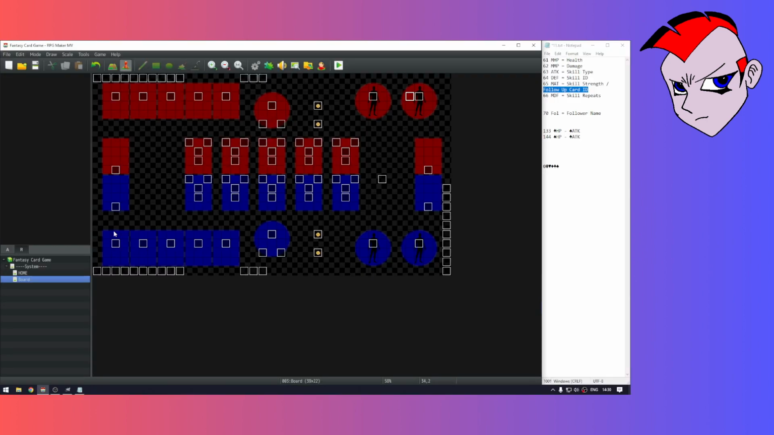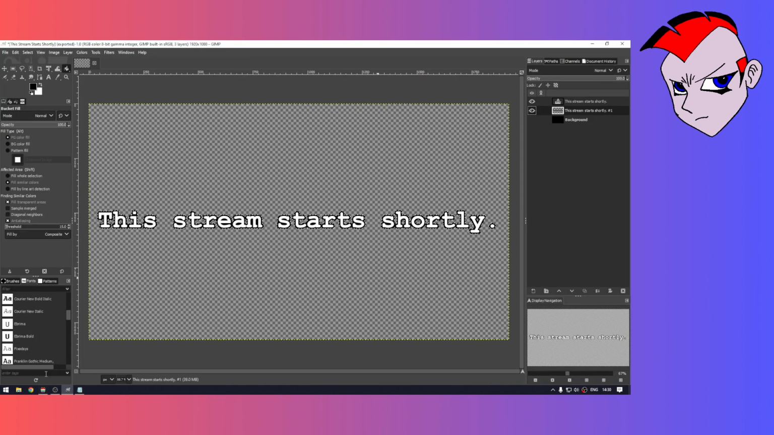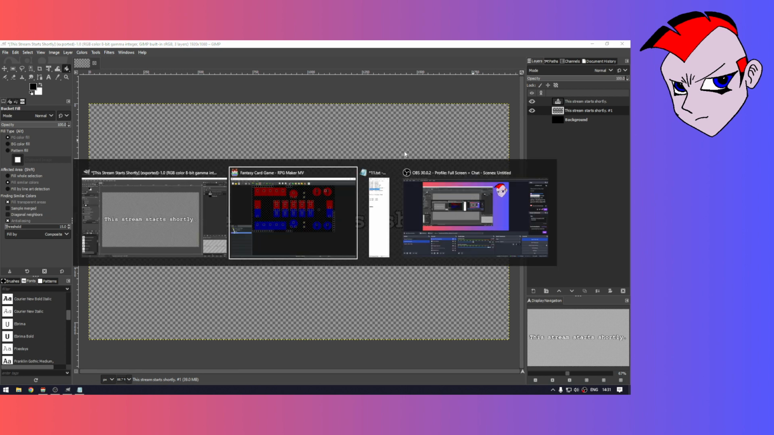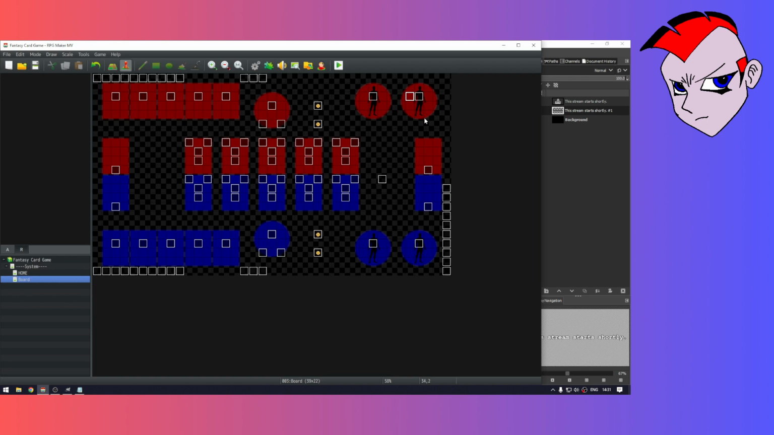Yeah. I don't know what else I can do right now while on the stream. What I want to do actually is make cards for the weapons and the armor. So I guess I will do just that, if you guys like to see that.